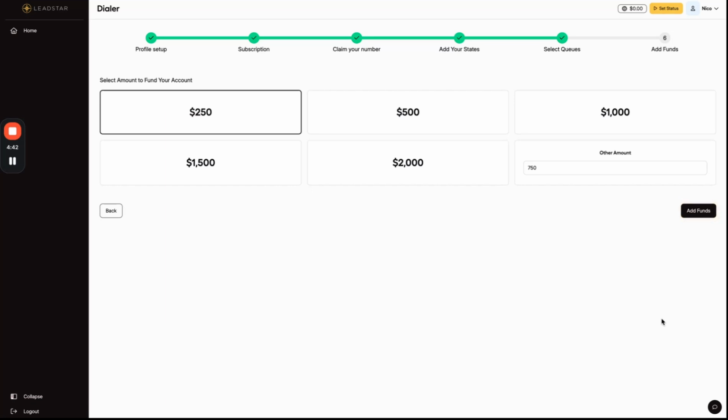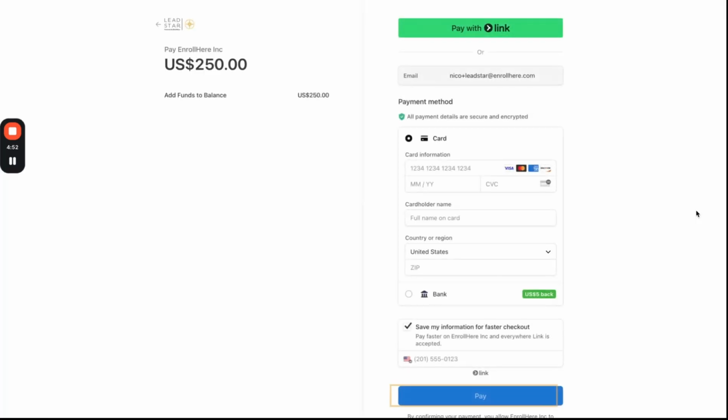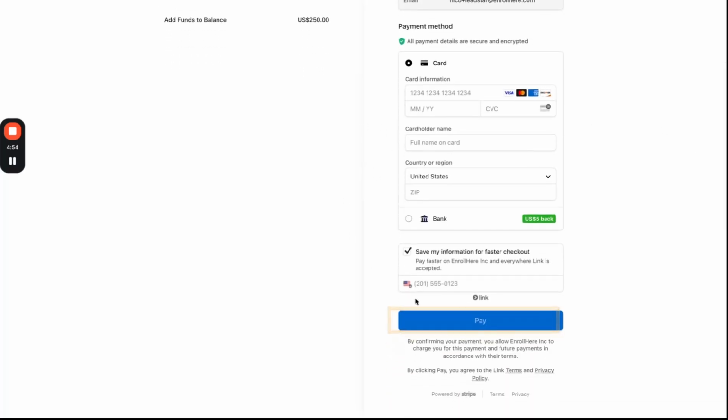Now you need to top up your account. You basically choose out of those presets or you put in a custom amount that you want to add. You hit the add funds button. You would come in here. You put in your credit card.